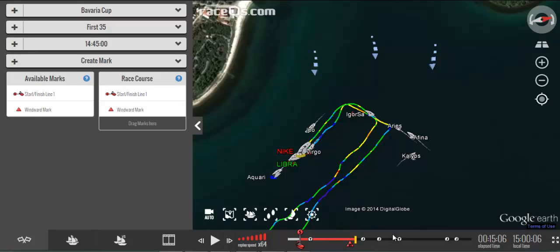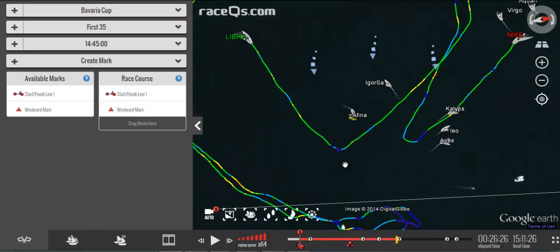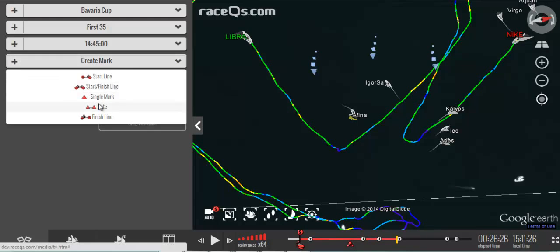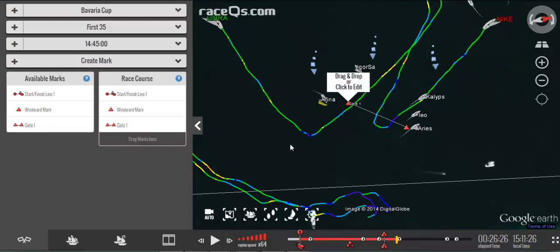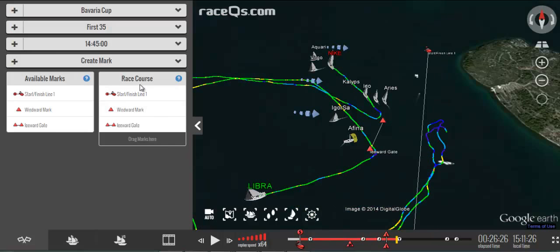So now I'm going to move down to the next mark. You can see that the boats went through a gate, so I just go back to create mark, and I can drop my gate right there. Again, it's easier to navigate if you give the marks a name. I'm just going to drag it to where I can see they went around. And that's been added to my route and also shows up on the timeline here.